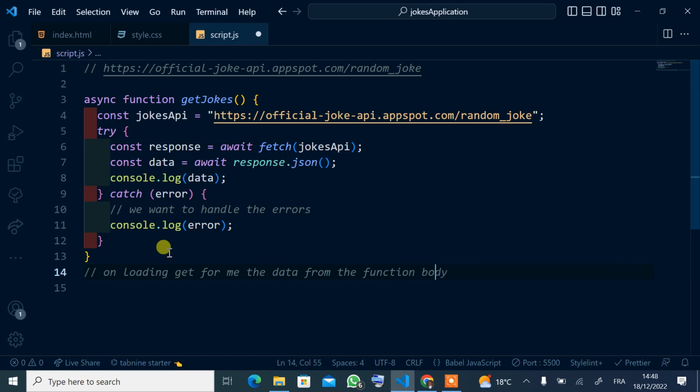I see above like this, above like this. Get for me that one. So what can I do? I can call this function here. You see, I copied it in the wrong way.